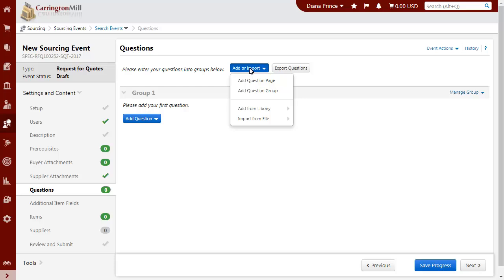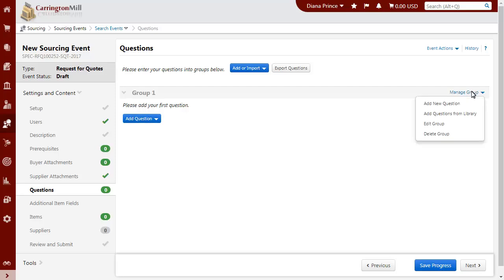Within pages, questions can be organized into groups as well. A question group can be added from the same Add or Import drop-down menu. To edit or delete groups on a page, click on the Manage Groups drop-down menu. There are several ways to add questions to the event. Pull them from a library, create them from scratch, or import from a file.